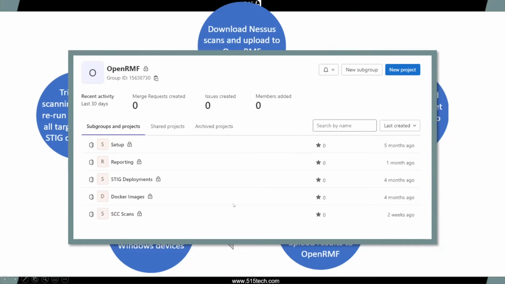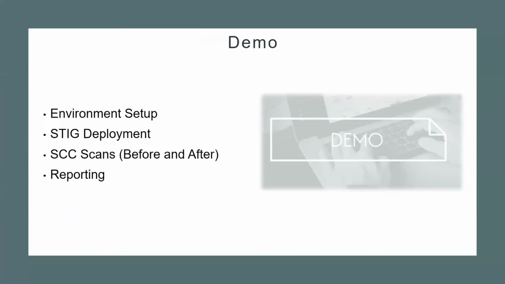All of these are pipelines that are going to run in tandem or with dependencies based on conditional logic. So in the demo, we'll show you the environment setup, STIG deployment, scans before and after, as well as automated upload to the OpenRMF Pro API.